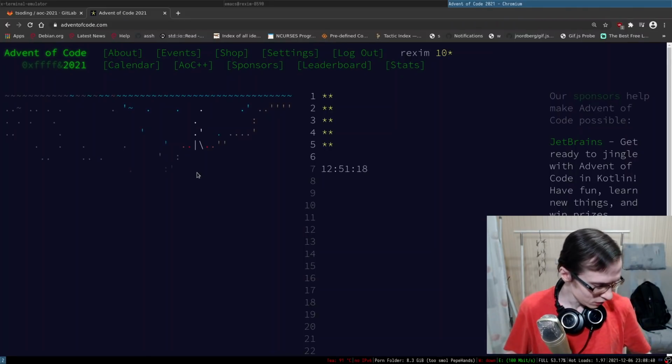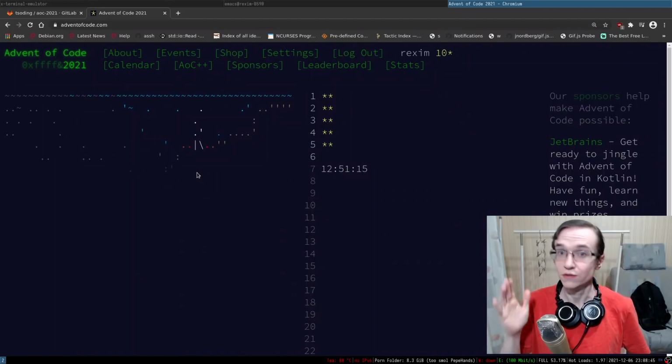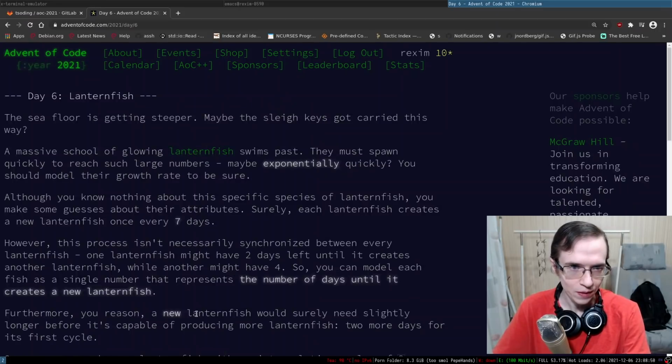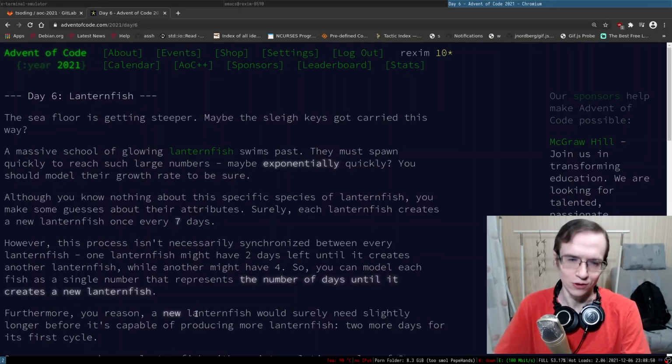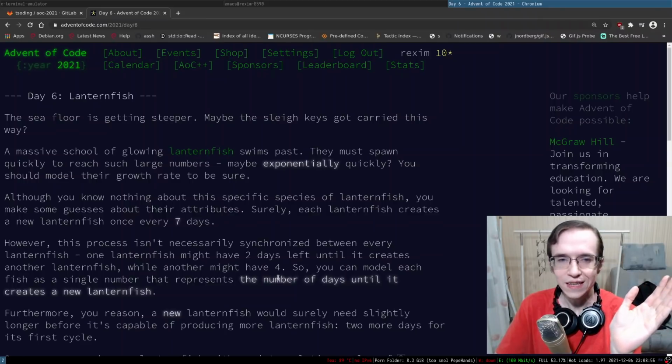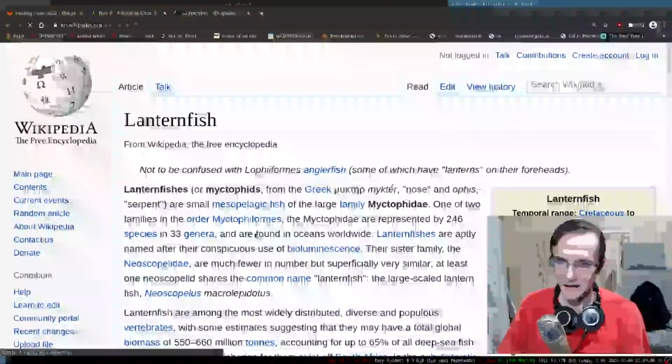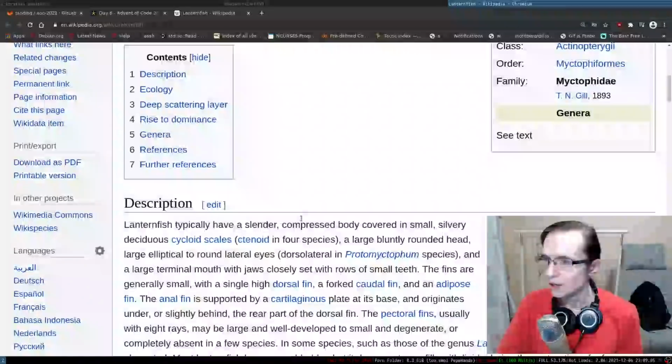Alright, so let's solve the 6th day of Advent of Code in the God's Temple. Let's take a look at what we have today. Lanternfish, I don't know how to pronounce this word, I'm sorry. The seafloor is getting steeper. Maybe the sleigh keys got carried this way. A massive school of glowing lanternfish.